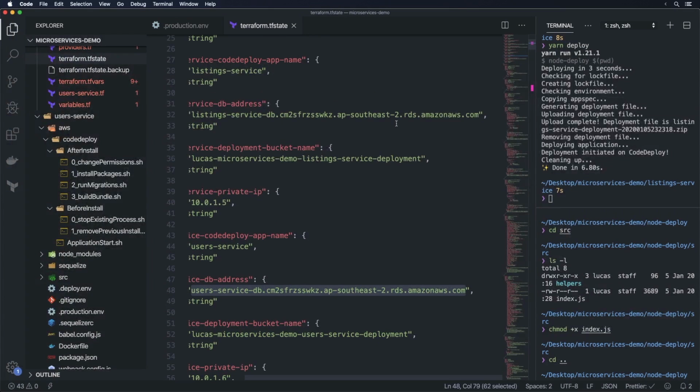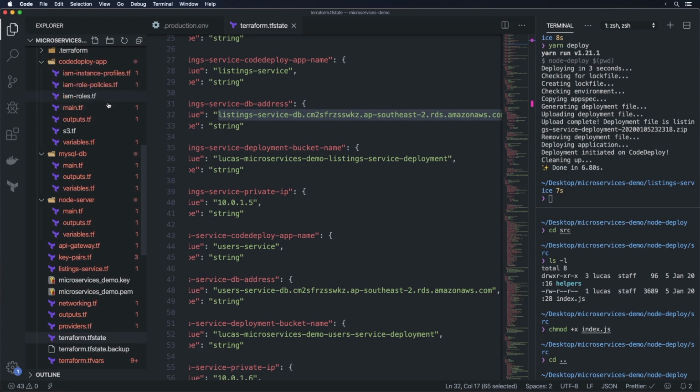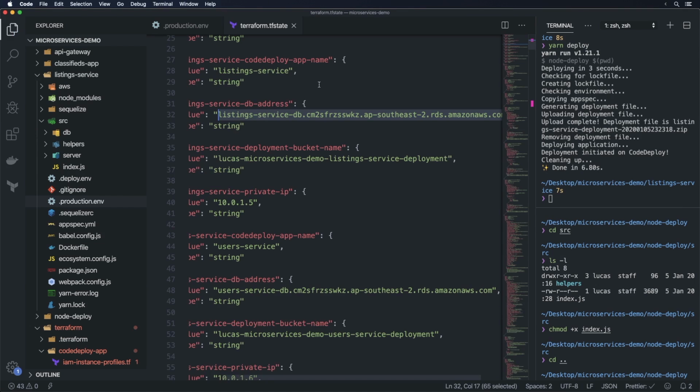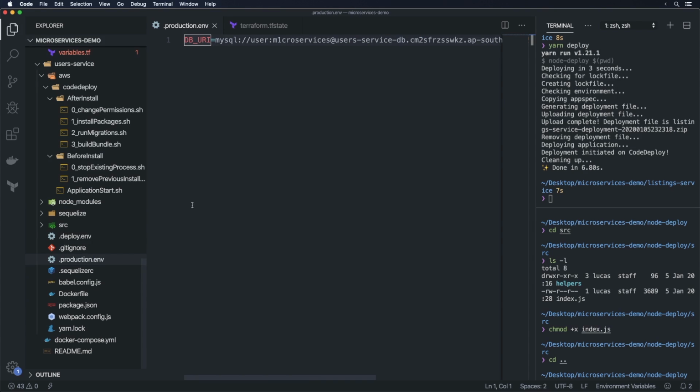So my listing service probably also changed as well. In any case, I'm just going to grab this one here, and I am going to go into listing service production.env, and let me just see if it's the same, what's updated. So it seems like it's still the same one, which is really cool. So that means I don't have to change that, which is a blessing. So now we have this one here inside production env, and we have user service DB in there.